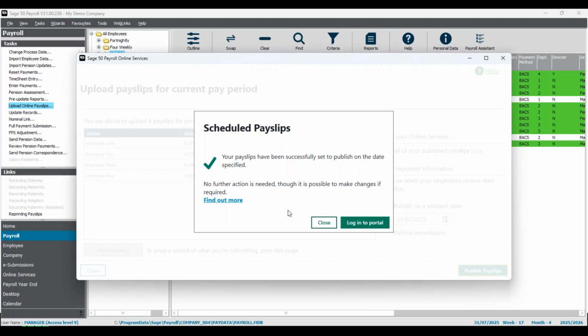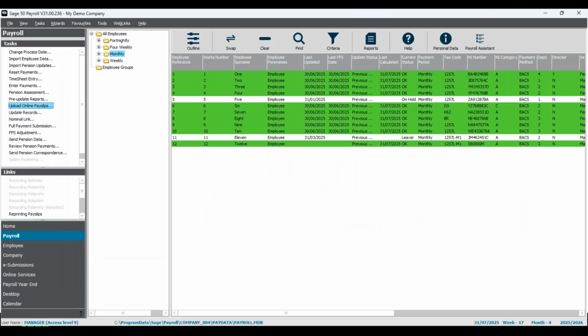So they're scheduled there. And once that date comes around, so once it's the 29th of July, the payslips will then be published. The employees will be notified that the payslip is ready to view, and then they can view them either online or via the mobile app for Sage HR. So another great option there for the payslips.